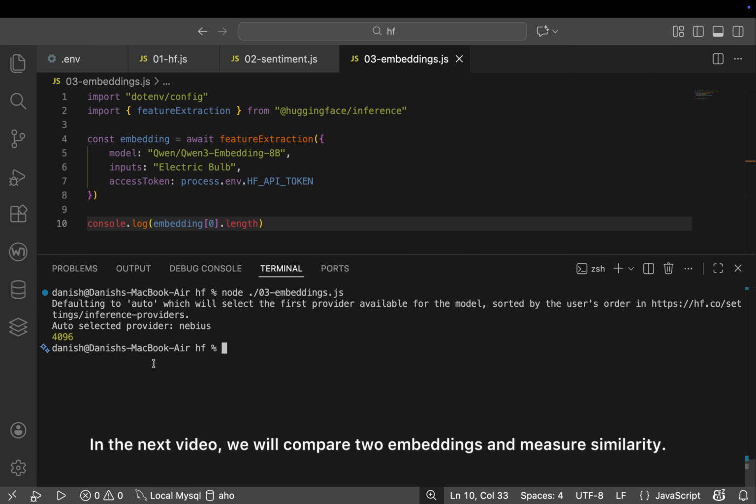In the next video, we will compare two embeddings and measure similarity.